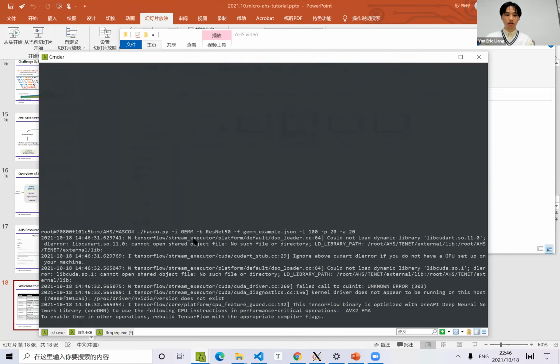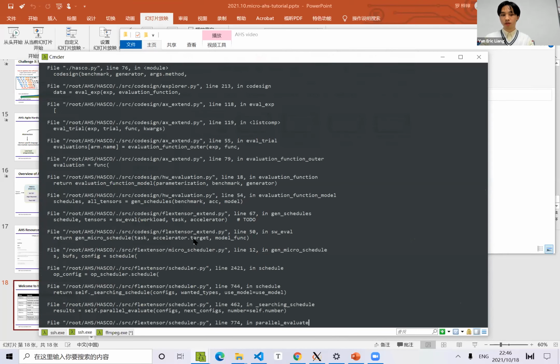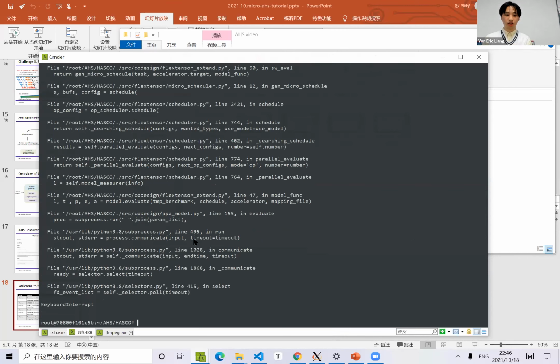Now it is running. And also, it took so many times, so we will stop here. And that's all for the demo. Now it's for the QA section.